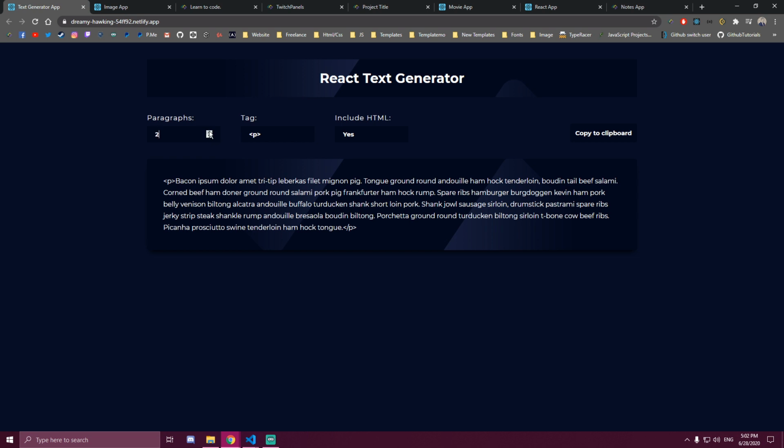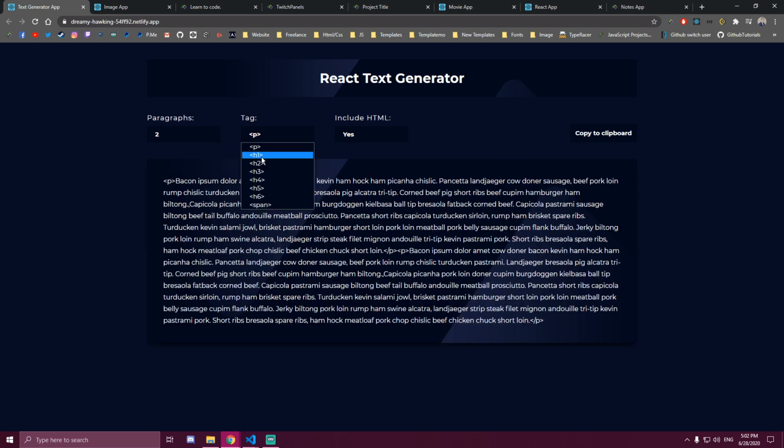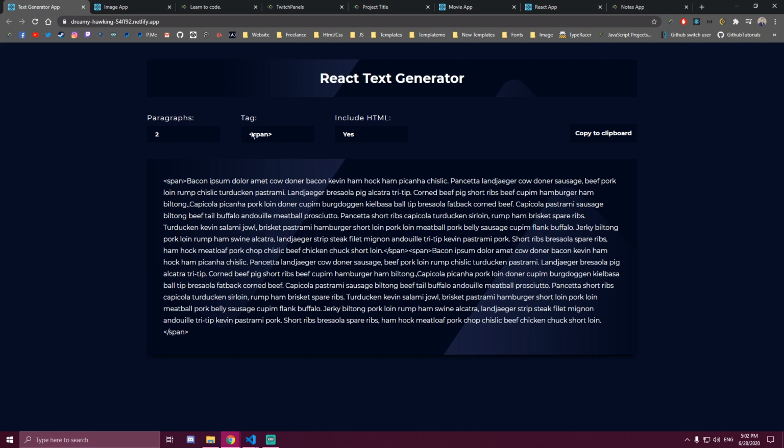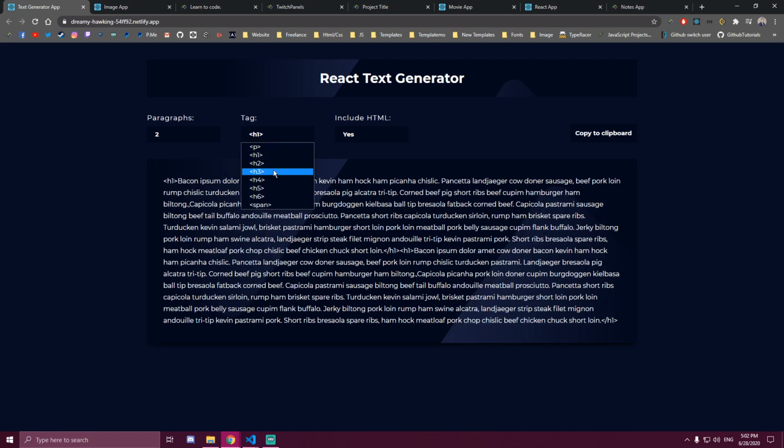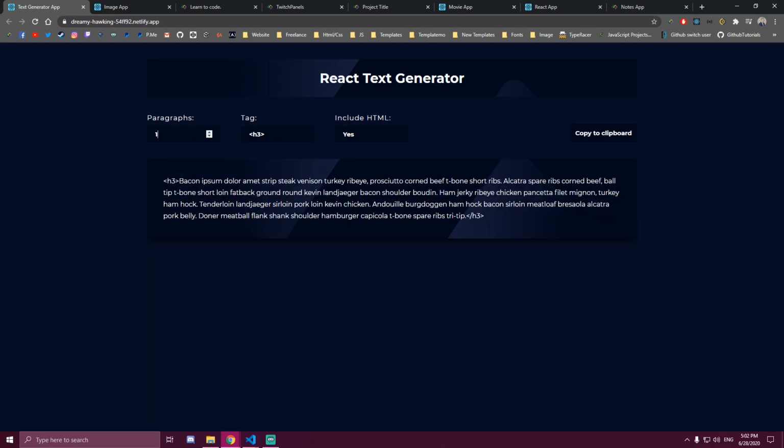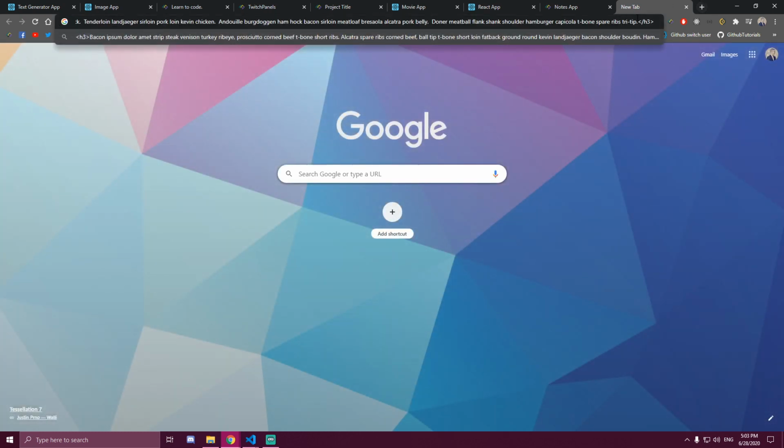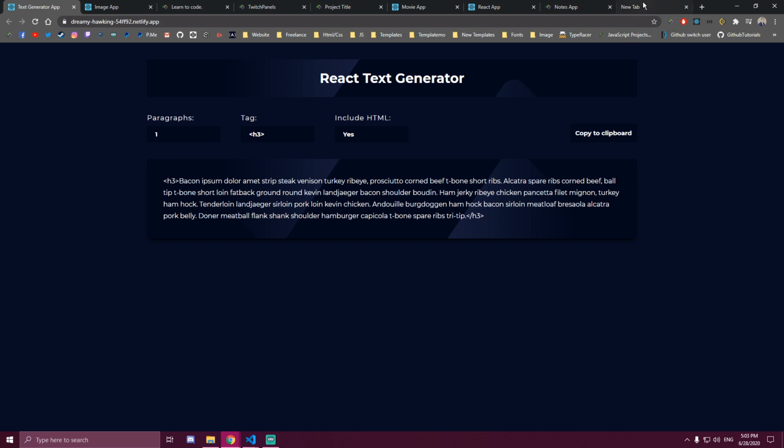So for example, we can select 2 paragraphs, we can change this to whatever, let's say we want a span, we want an H1, H3, put this back to 1, include HTML, so H3 is showing here. If you don't want that, you only want text, you can do no. If you want it, you can do yes. And then you can copy to clipboard, go here, paste it again, and this is what we get. So that's another smaller project you guys can make.